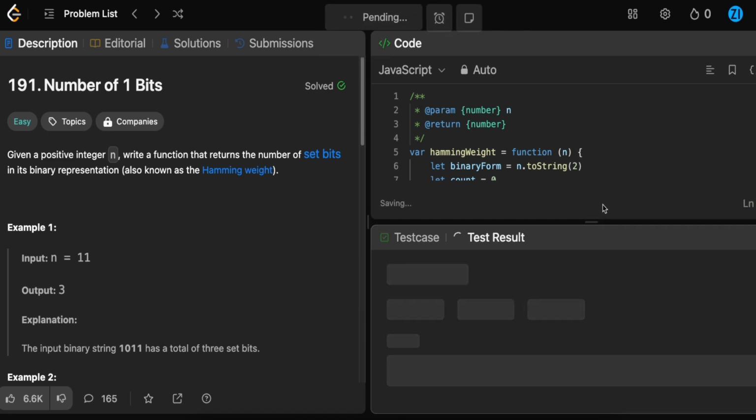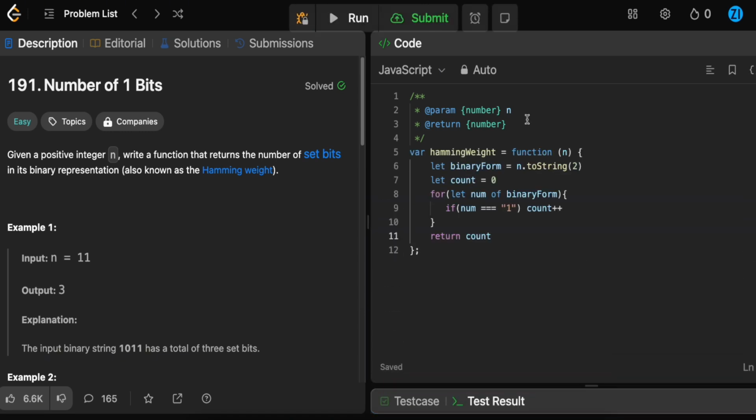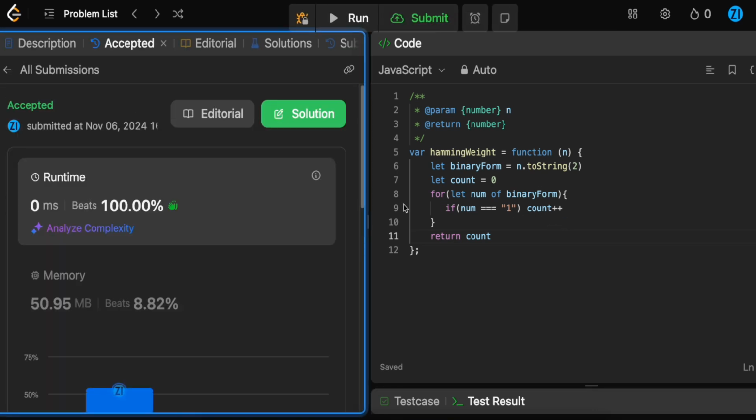Now let's run this and see if we can actually get accepted. And we got accepted. Now let's submit this and see if we can actually pass all of the test cases. And yep, we passed it.